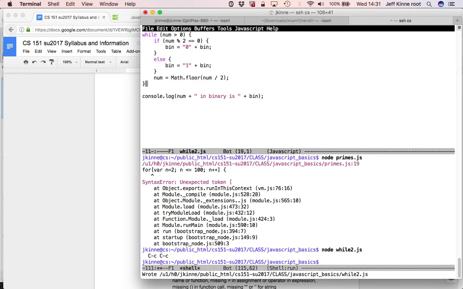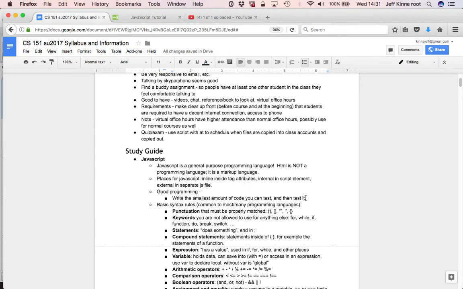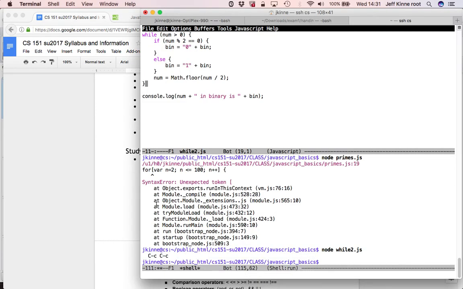And I believe that this was noted in here somewhere. If you have an infinite looping program, I'll put a reminder for today, or I'll put a reminder here. Reminder to kill an infinite looping program in the terminal. Control C. So Control C. Okay, that'll be it for this one.